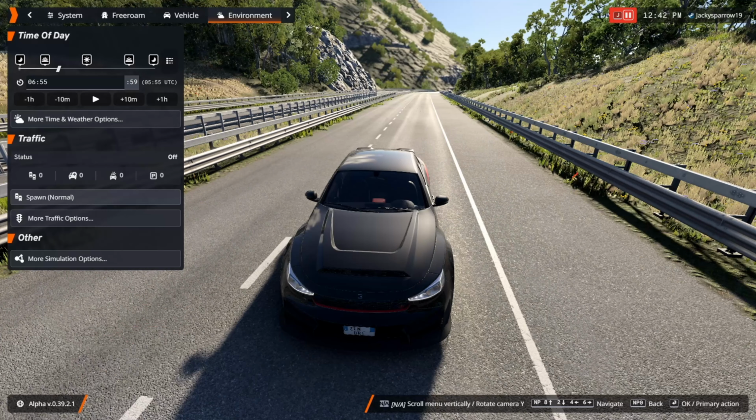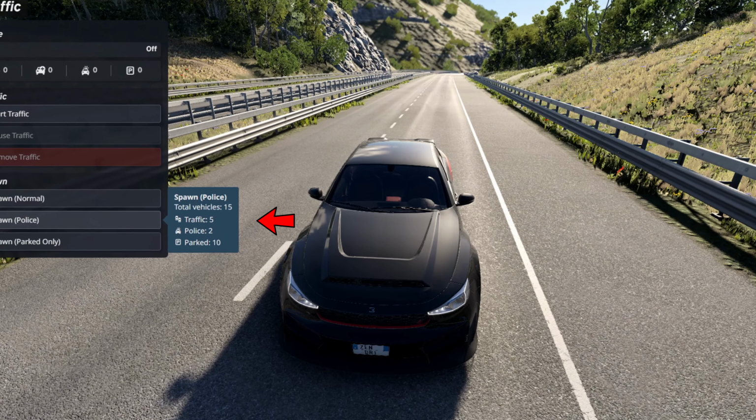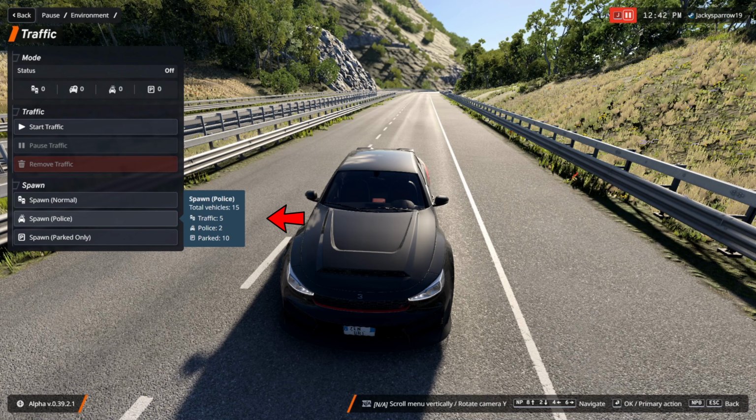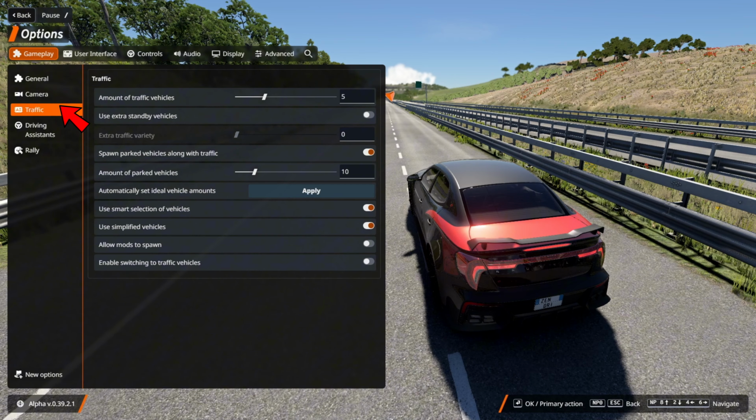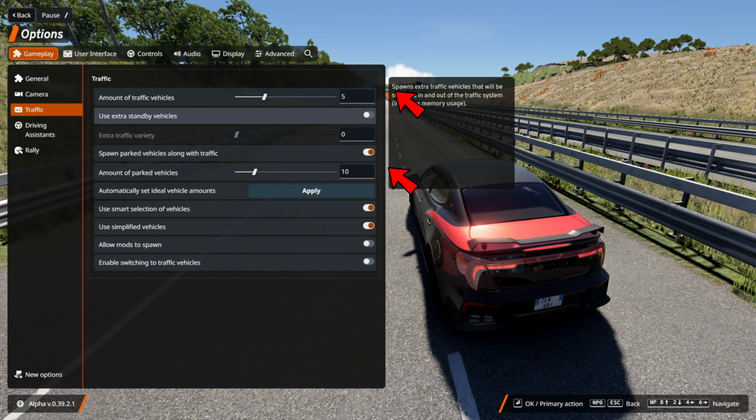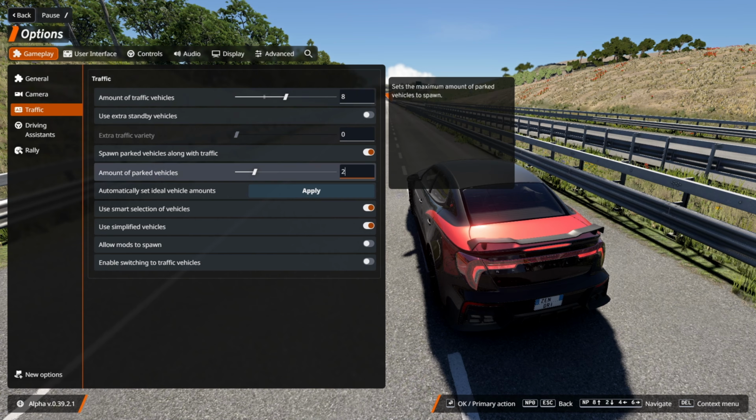And here's another small thing you might have noticed. When you're about to spawn traffic, these little numbers show up. By default, BeamNG will spawn 5 traffic vehicles and 10 parked vehicles, but you can actually change these numbers depending on your PC. Just go to system.options.gameplay.traffic, and from there you can change the number of traffic vehicles and parked vehicles. This can actually be pretty useful because everyone's PC has different specifications. If you're running a lower-end PC, you might want to reduce these numbers. And if you've got a powerful PC, you can obviously increase them. So hopefully that little tip helps you out.